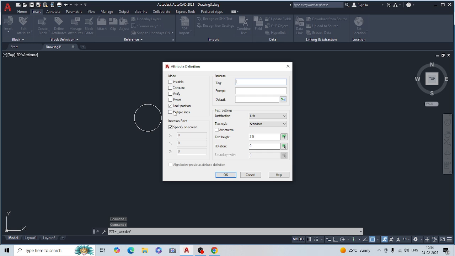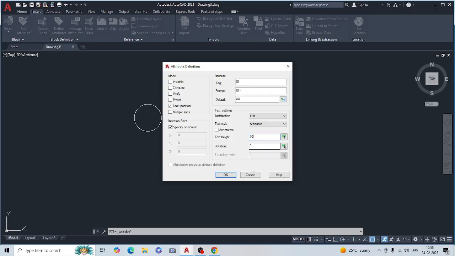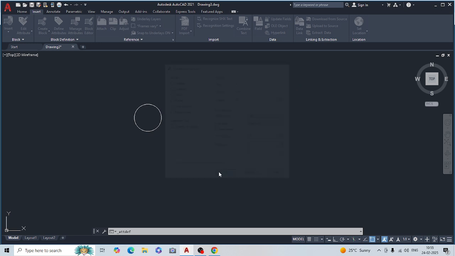Here are modes. So if you want to make the text invisible, click on invisible. I will keep this as it is. Here I will give tag as id, prompt is also id equal to, and default is x. Text height, I will increase and click OK.